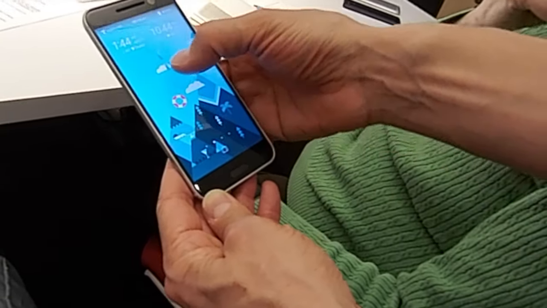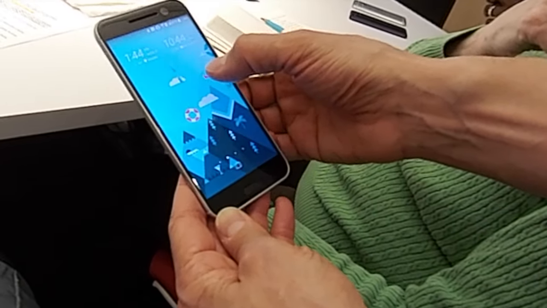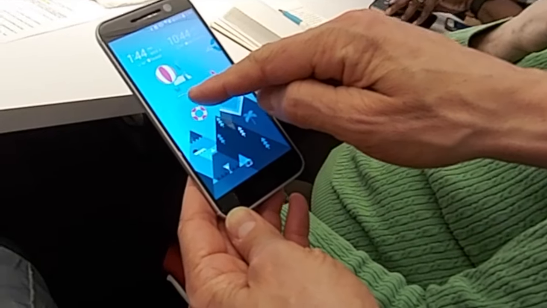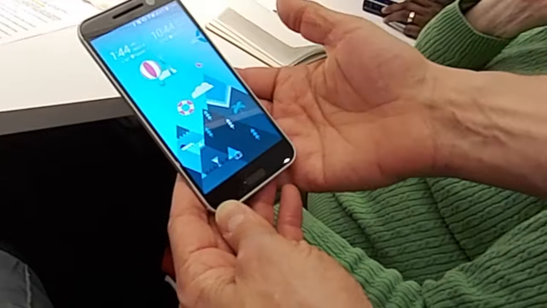If I want the label to be shown, I can just drag that up and say show label, and you'll see now that the word camera is underneath that hot air balloon. If I want it to be discreet again, drag it up, hide label, and there you go, it's disappeared.